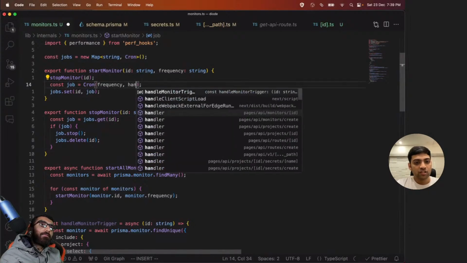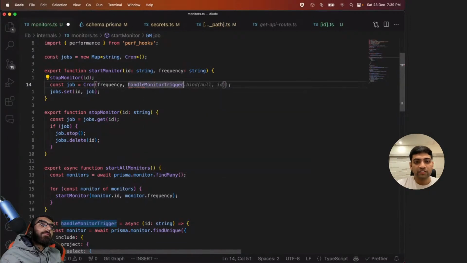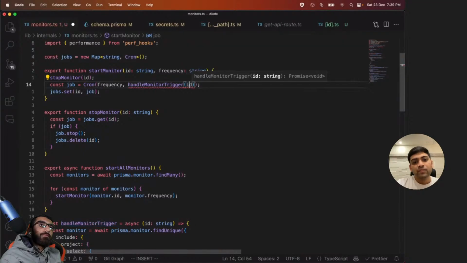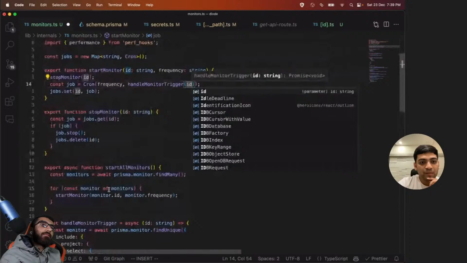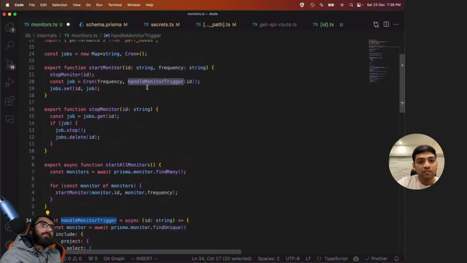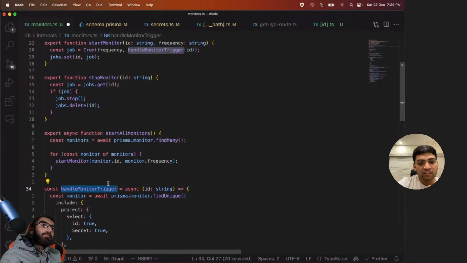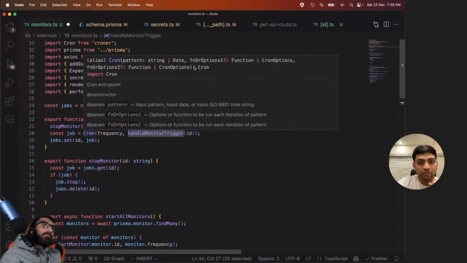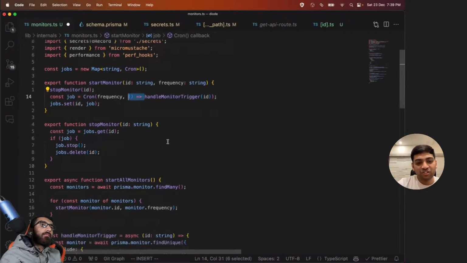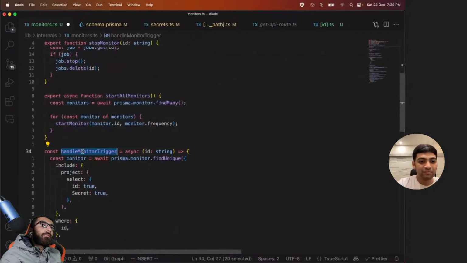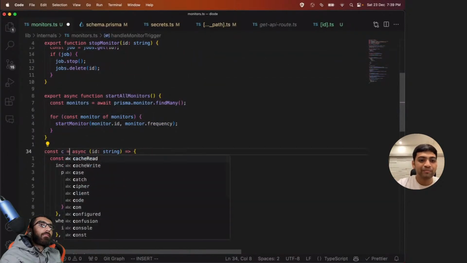Now we can actually pass handle monitor trigger here. This is where I actually wanted to change the pattern of this function. The thing is, we need to pass an argument to this, but then this cron itself requires a callback. So one way is we can create a callback here and call handle monitor trigger with the ID received. But the way that I sort of like doing is making this a factory or a closure.